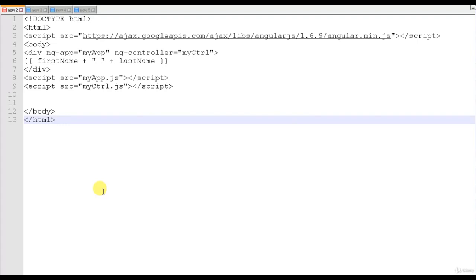Use plain directives for directives that need to perform actions in compile and pre-link functions, because those are not available in components. Also use them when you need advanced directive definition options like priority, terminal, multi-element, or when you want a directive that is triggered by an attribute or CSS class rather than an element. So here you can see another demo.